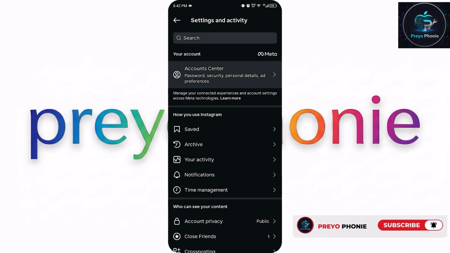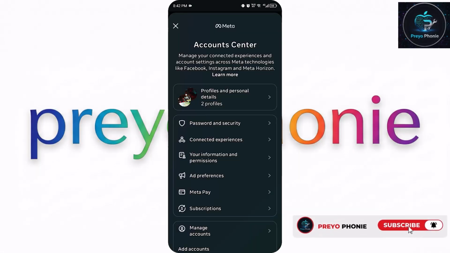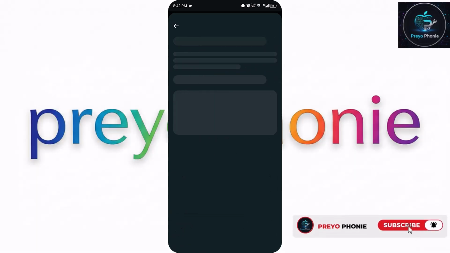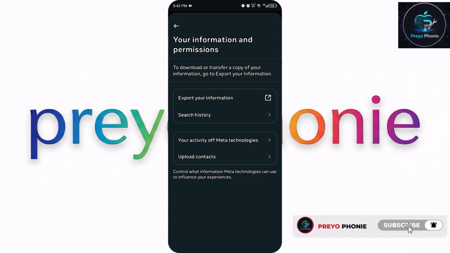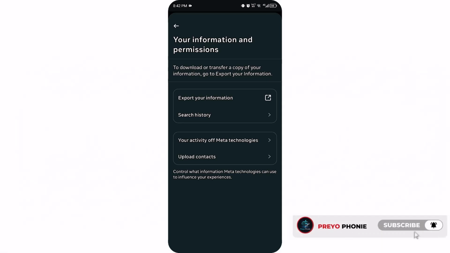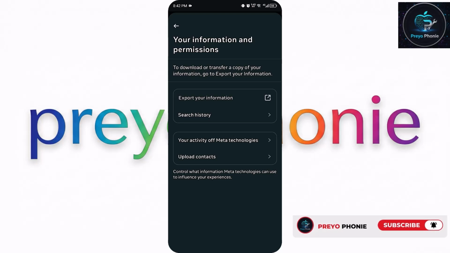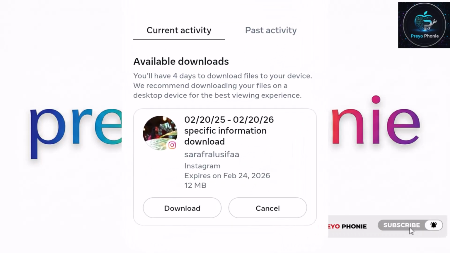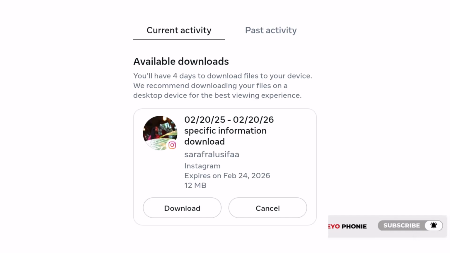Step 4. From the menu, select Account Center. This section manages your account information and privacy settings. Step 5. Tap on your information and permission. Here you'll find options related to your personal data and activity. Step 6. Select Export your information from the available options. This feature allows you to download your account data.